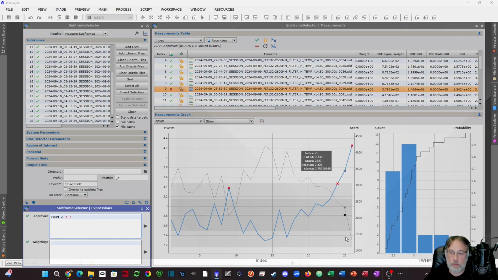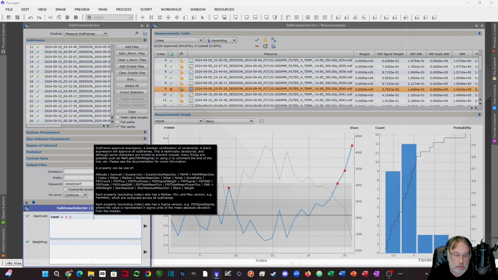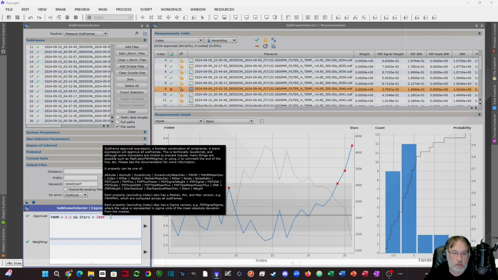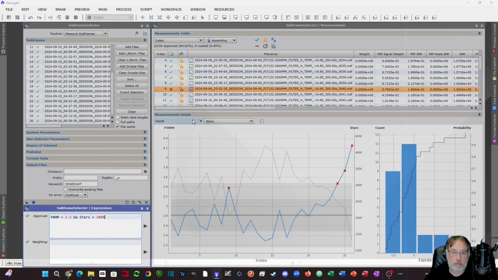Now you could also put in, for safety, say in this case we wanted all of the subs that were greater than 2,000 stars. So you put double ampersand, stars are greater than 2,000. And notice when I'm on this box, this pops up and it gives you all the keywords you can use to run calculations against. That's how I knew the stars versus full width half maximum. It's the same as the labels here.